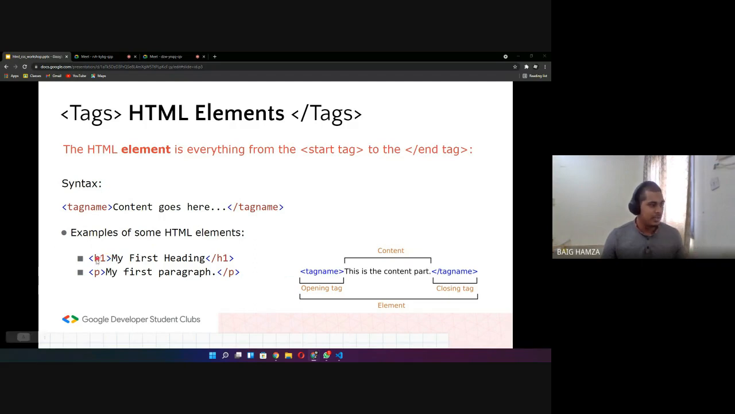For example, you have the h1 tag, and then you have the content in between, and then you have the h1 closing tag. Now together, if I would say all of this line, this whole line would be known as the h1 element. But if I tell you h1 tag, h1 starting tag, this would be the starting tag. In the middle of the starting tag and the end tag would be your content.